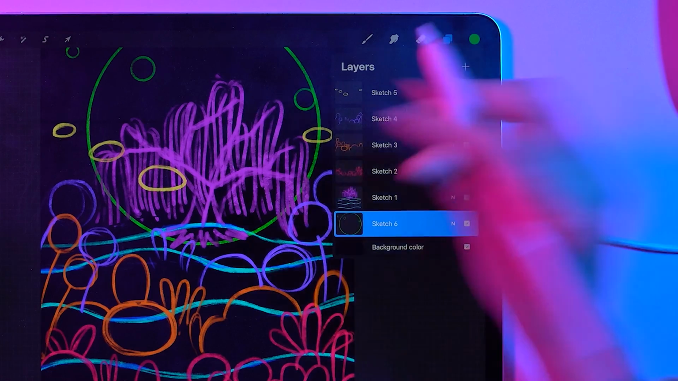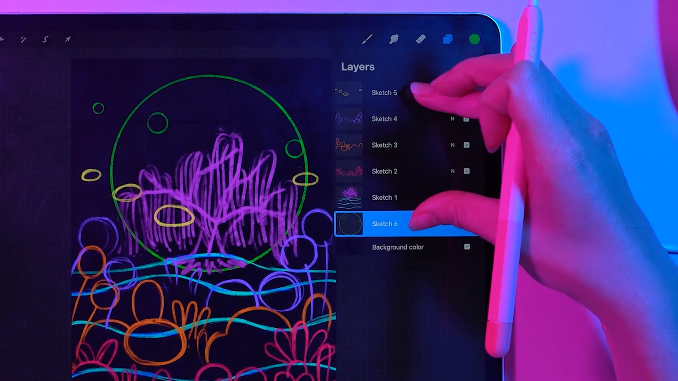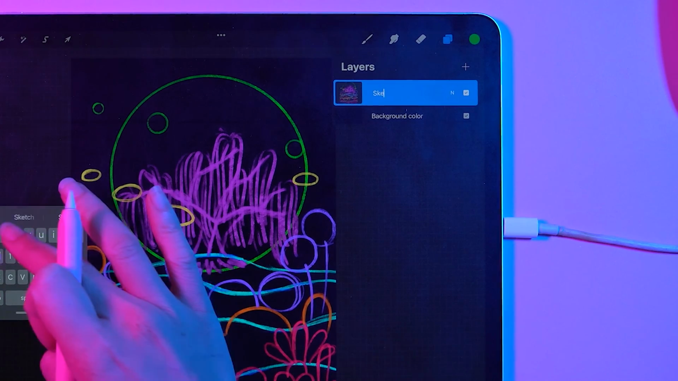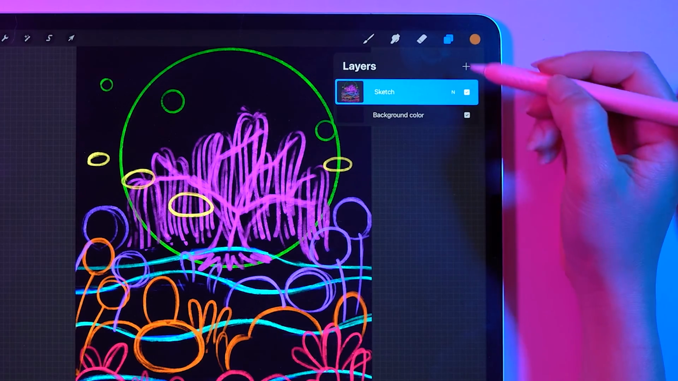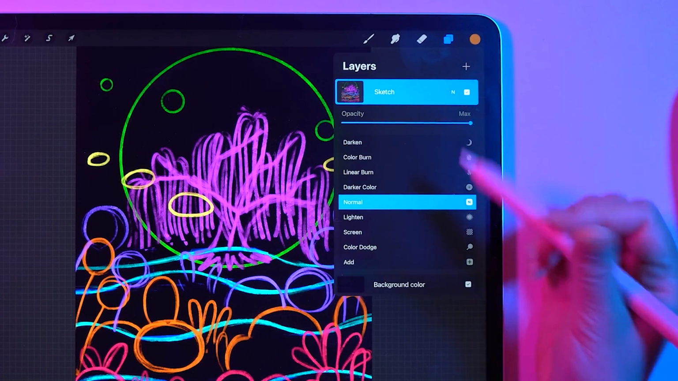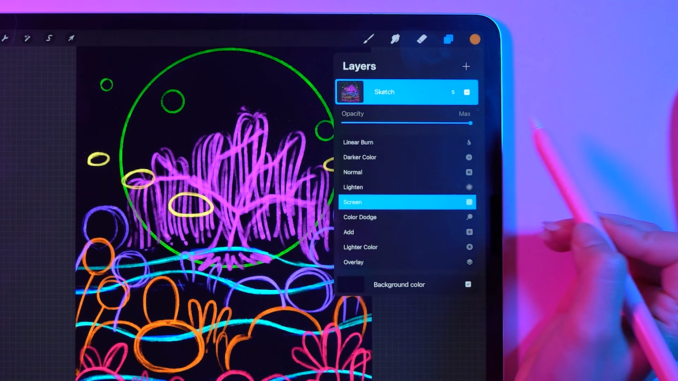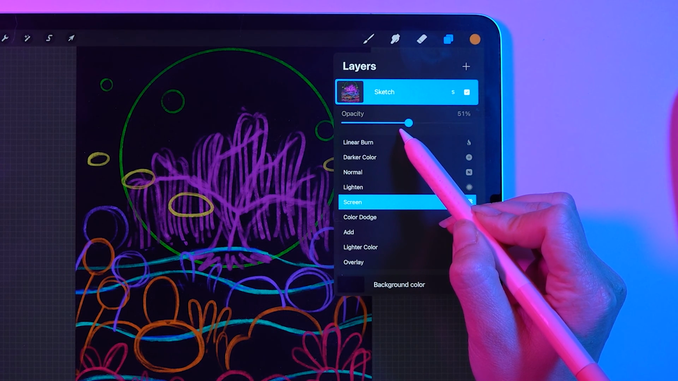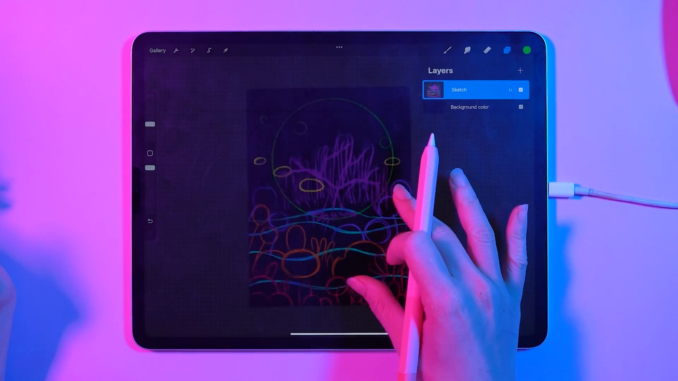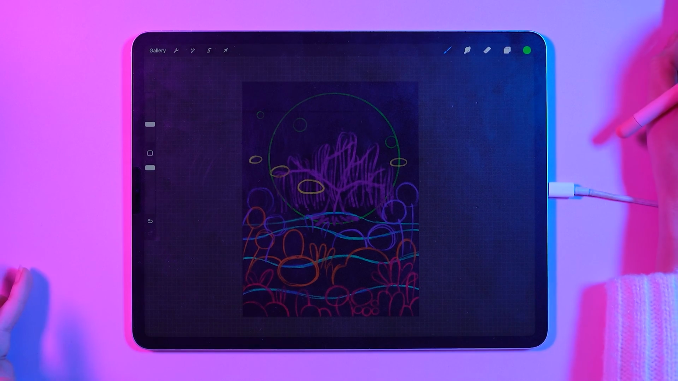I'm pretty sure that I'm quite happy with the sketch, so I'll merge them together. By pinching like this, and rename it to sketch. Then I'll change the color mode of the sketch layer by tapping on the N letter and select Screen Mode. Also, reduce the opacity to about 50%. Okay, now we have a rough sketch that tells the positions of every elements. Let's move on to the next step, guys.